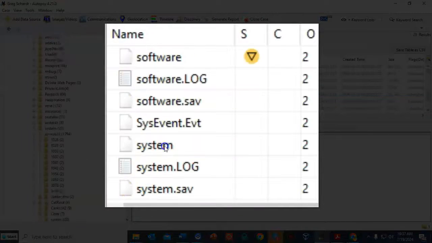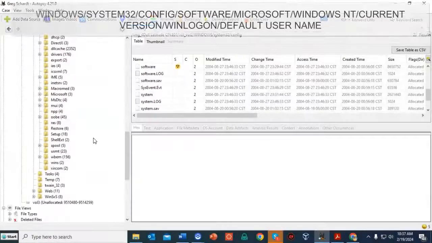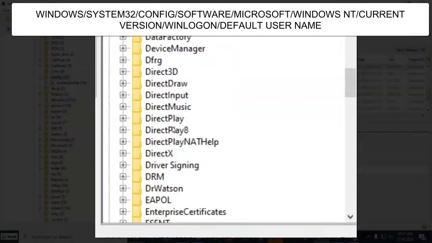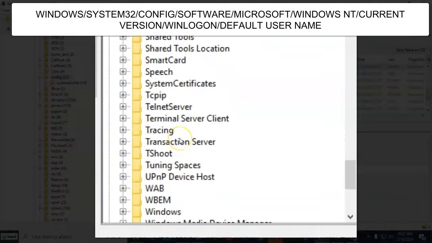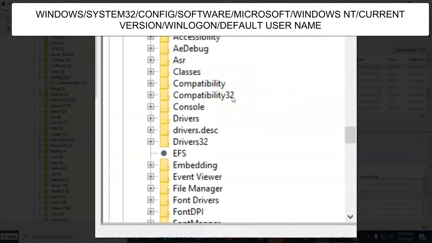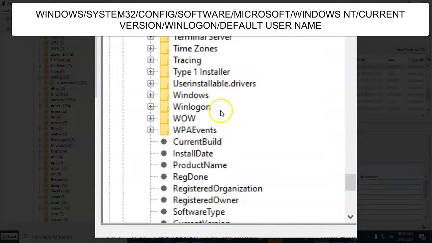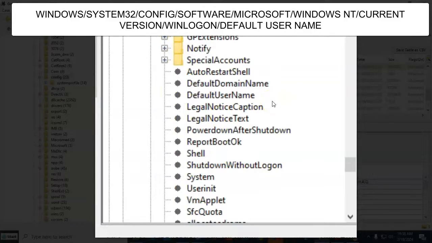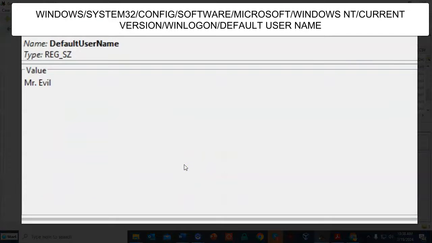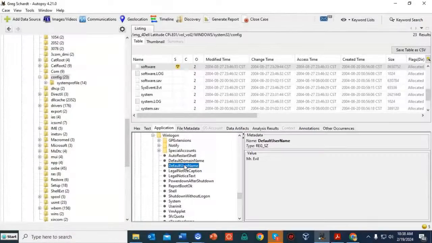Go ahead and expand that. Underneath there, you're going to scroll on down until you come to software. Scroll on down until you come to Microsoft. Go ahead and scroll on down until you come to Windows NT. Let's go ahead and click on current version. And underneath here, we're going to click on the WinLogon folder. Scroll on down. Expand that. Now we're going to look for the default username. And you'll see that it is Mr. Evil. And that would be the last person to log on to this computer.